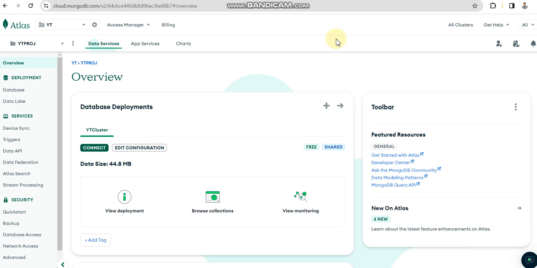Hello everyone. This video is going to be very exciting for Android developers who want to fetch data free from MongoDB and make their app dynamic. There are other options like Firebase, but MongoDB is free.